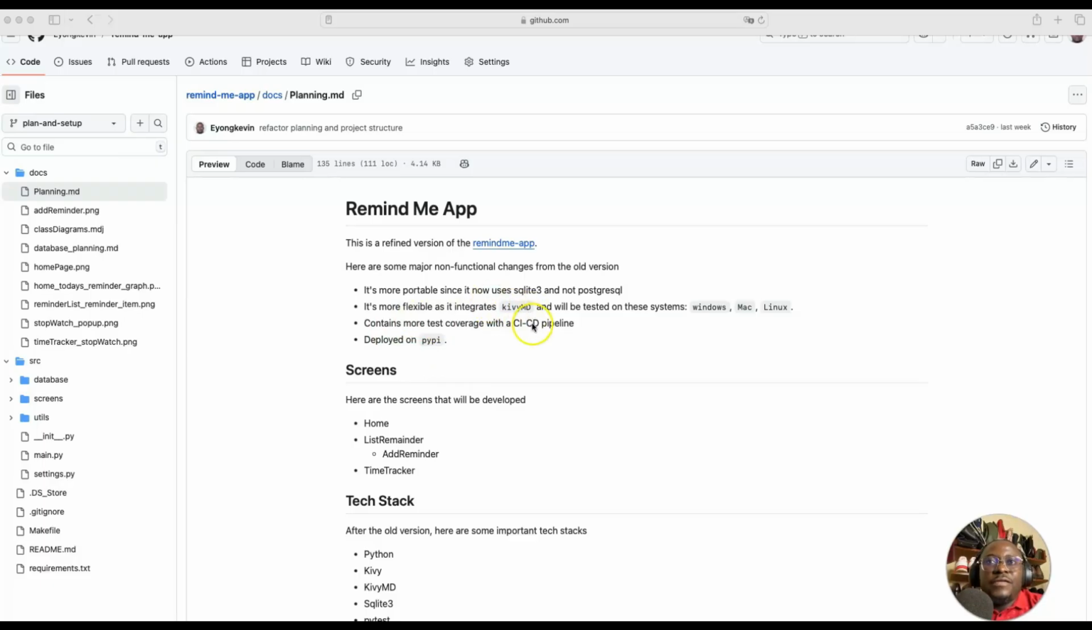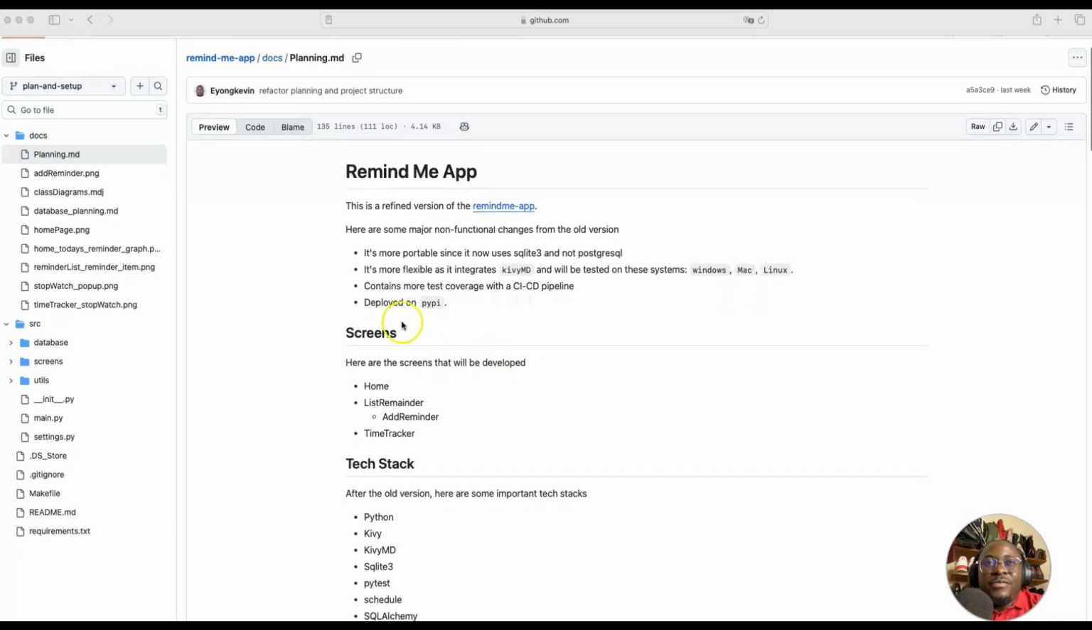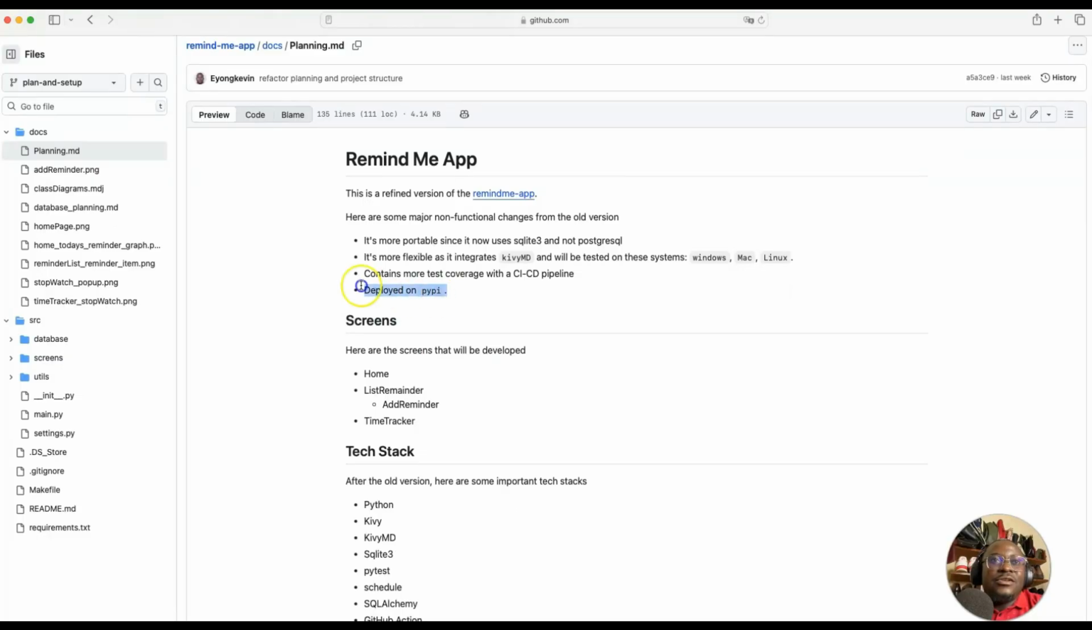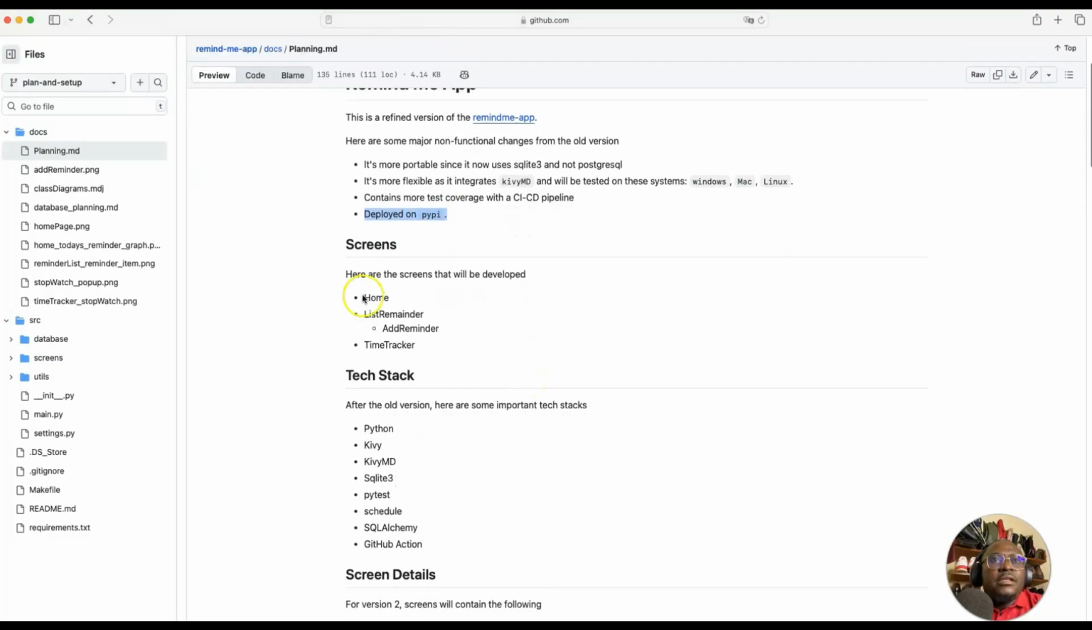Here we're going to introduce KivyMD, and we're going to try to package it so that it is available on these various systems, Windows, Mac, and Linux. And we're going to try as much as possible to test our code and use a CI/CD pipeline. And if possible, we're going to deploy it on PyPI. So we're going to see if this is going to be possible. And in this case, we're going to divide our various functionality into screens. Here we're going to have the home screen.